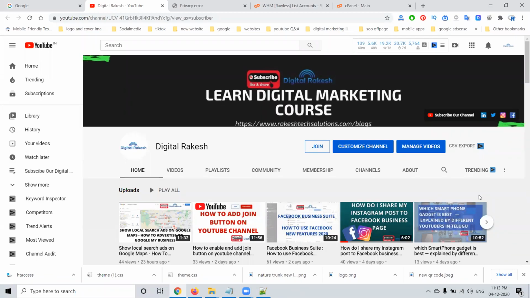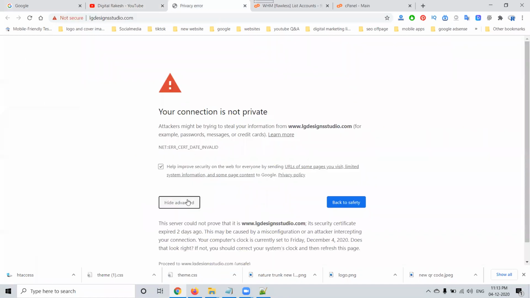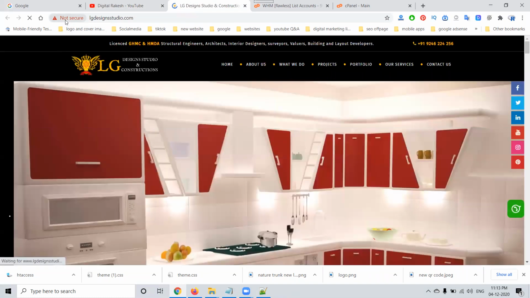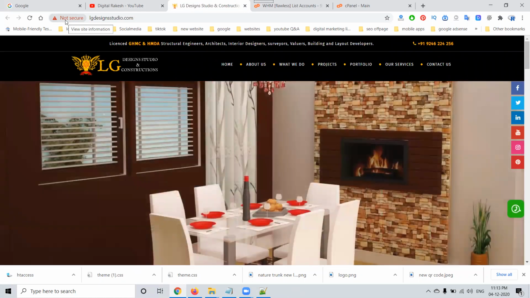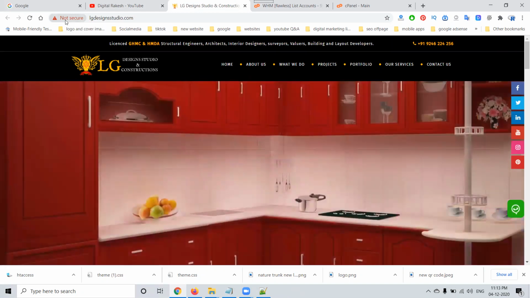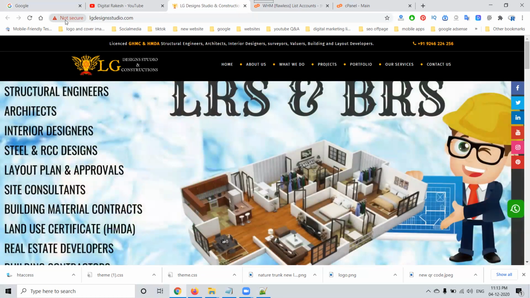So guys, today I'm discussing a very important topic: how you can make your website a secure website. Now I can open the website. The display will be like this, which means your website is not secure. So how do we go for a secure website? This all depends on your hosting. We can use an Inscript SSL code by using cPanel to secure your website.